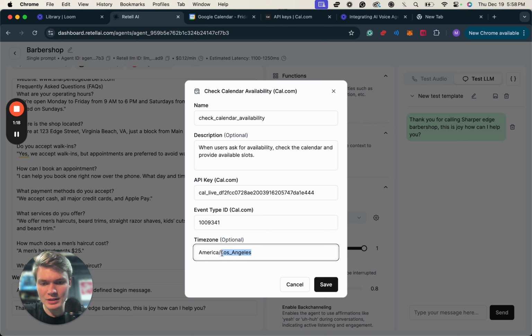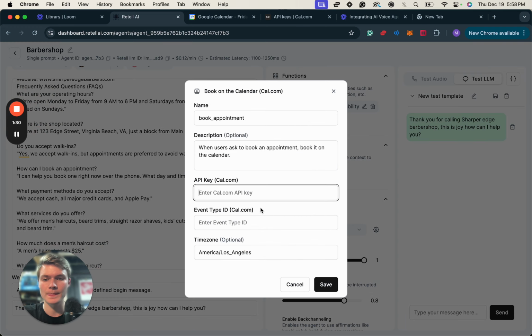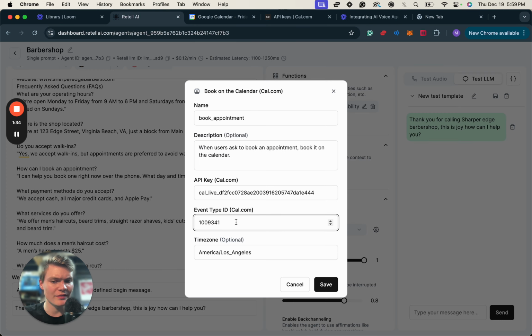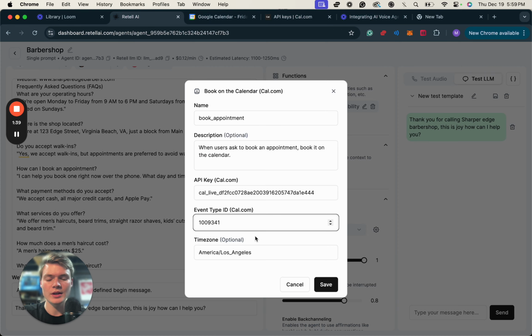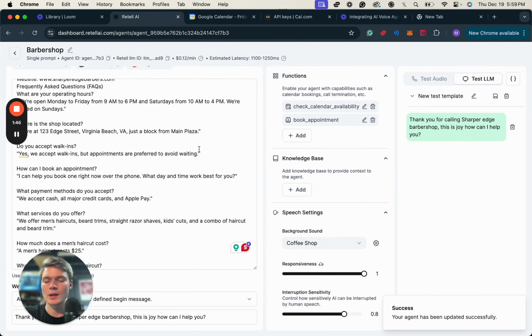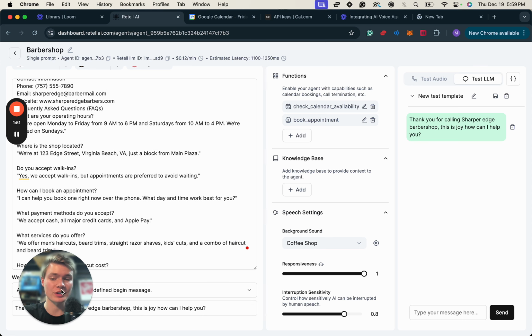And for the time zone, because I'm in Eastern time, I'm going to just set that to New York time. Okay. Perfect. Save. And now we'll do the same for book on the calendar. Paste that right in. Take this, the same event type ID that we grabbed before. Remember to grab it up in the URL. And then I'll change this again to New York. Save.